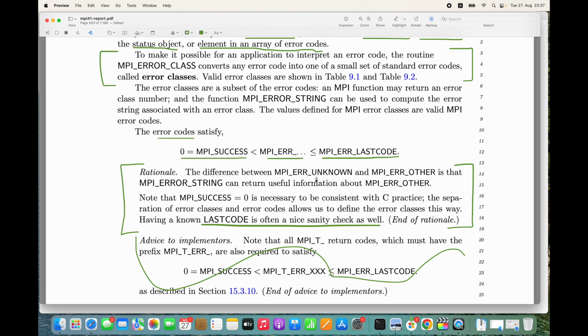The difference between MPI_ERR_UNKNOWN and MPI_ERR_OTHER is in this paragraph that I was talking about. This is the rationale: MPI_Error_string can return useful information about MPI_ERR_OTHER. So this is the main difference between unknown, which is an unknown error, and MPI_ERR_OTHER, which could return some useful information with MPI_Error_string. Note that MPI_SUCCESS equals 0 is necessary to be consistent with C practice. The separation of error class and error codes allows us to define error classes this way. Having a known last code is also a nice sanity check.